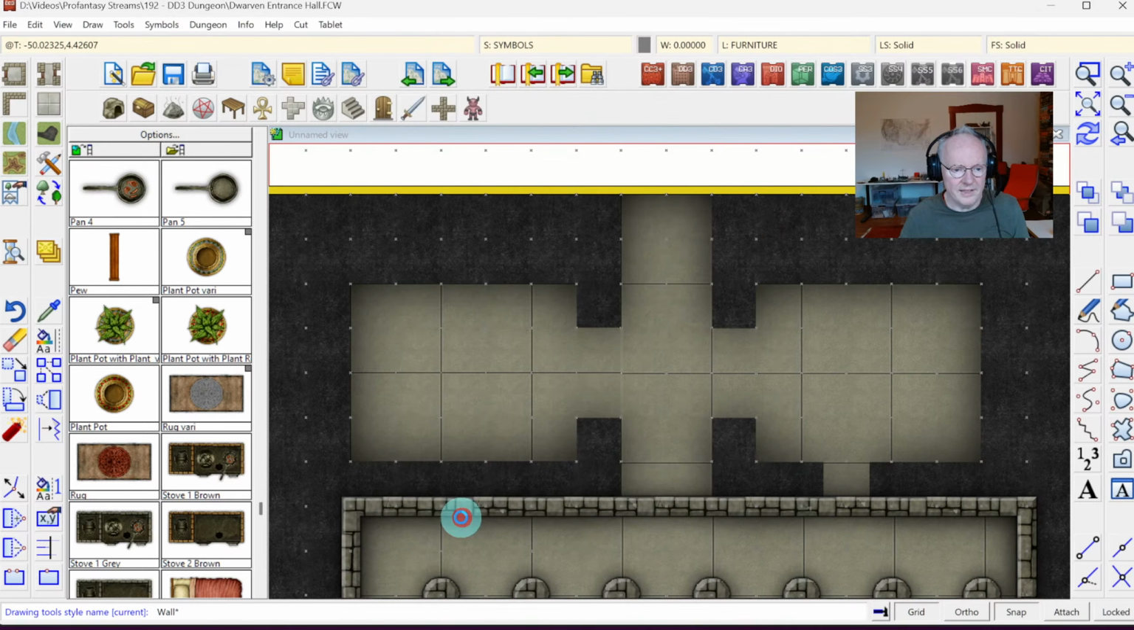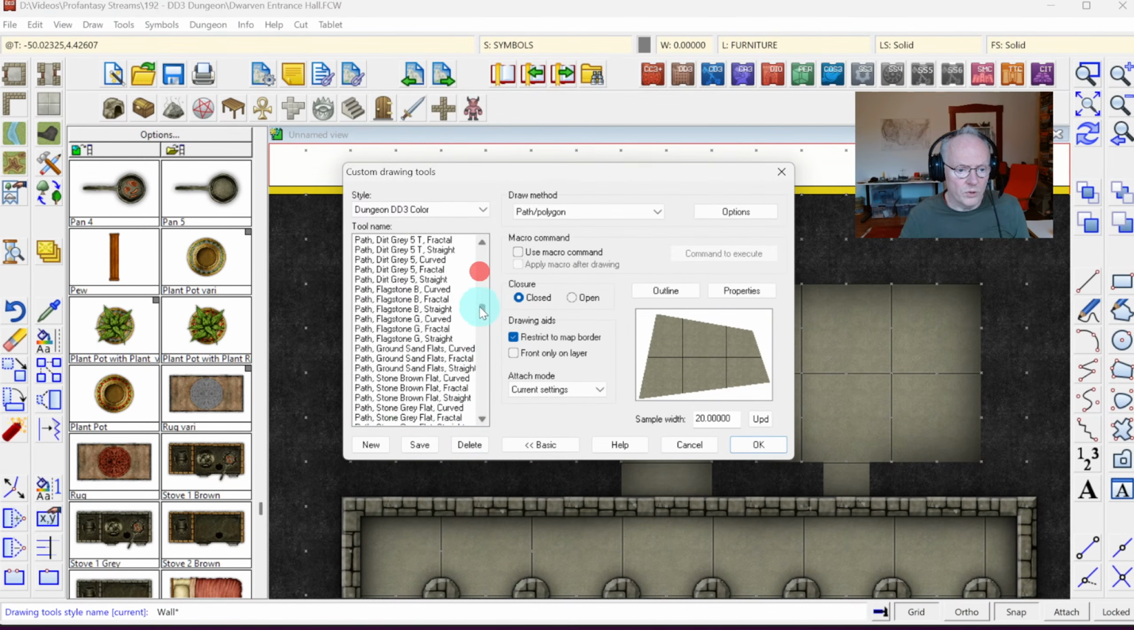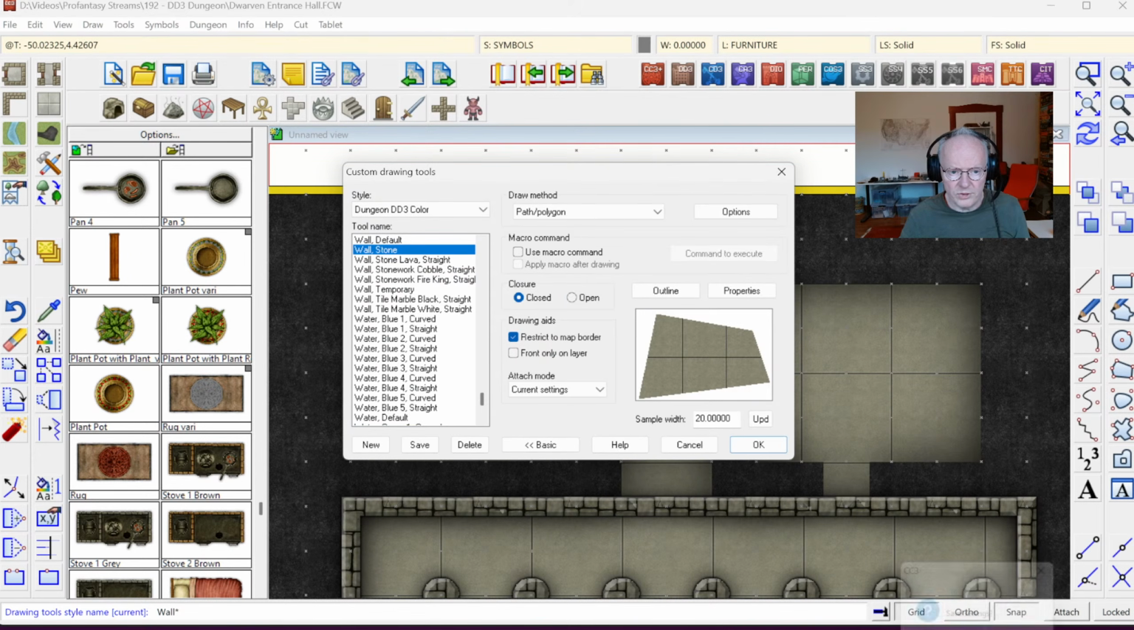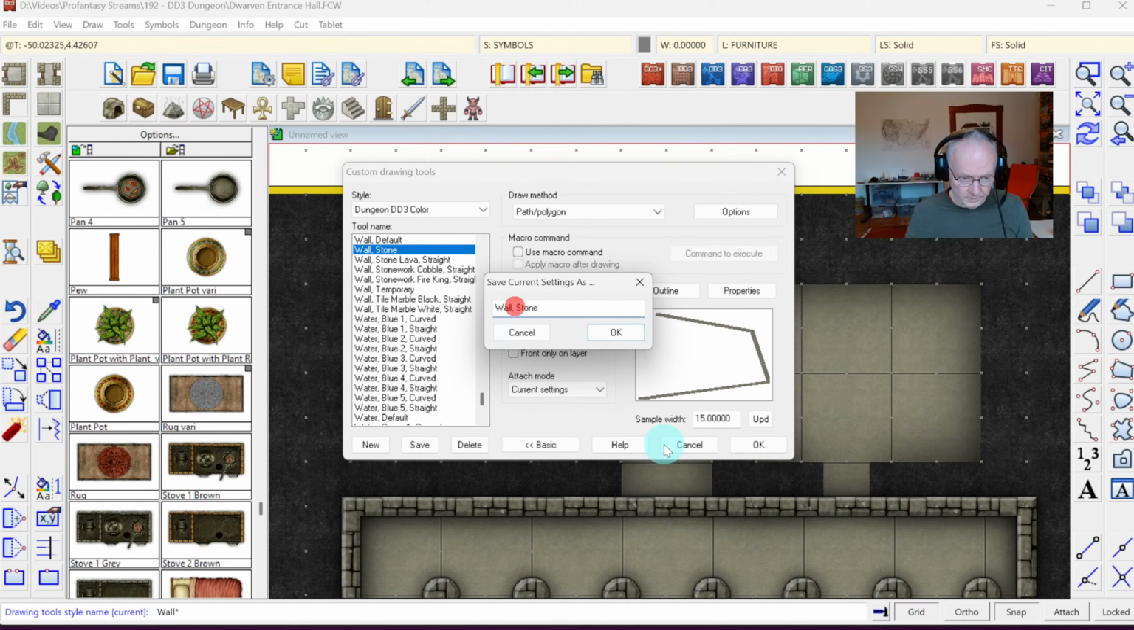I'm going to click Advanced. I'm going to go to the wall drawing tools for the wall stone here, for example. And I'm going to click new and give it a new name. Say this is going to be my wall dwarven hall.